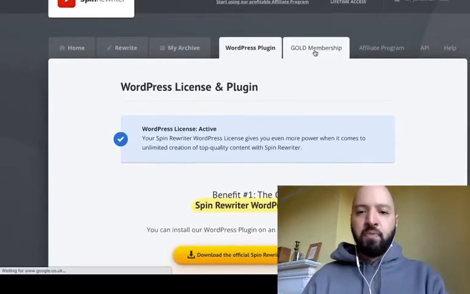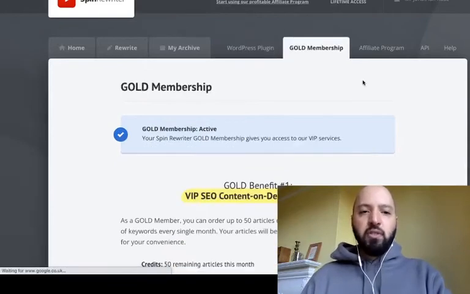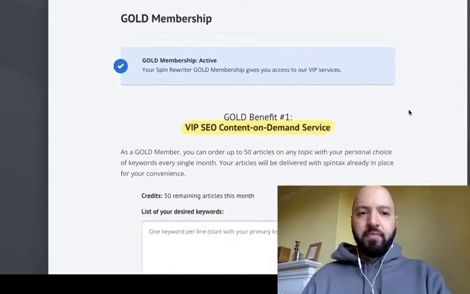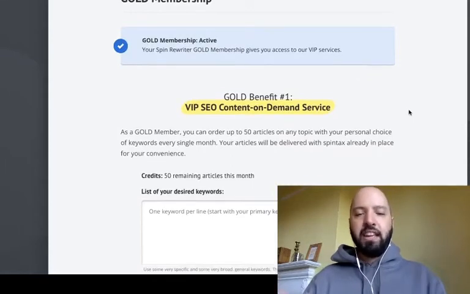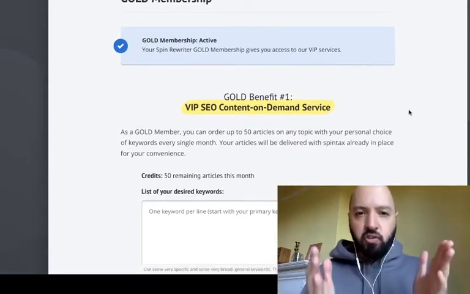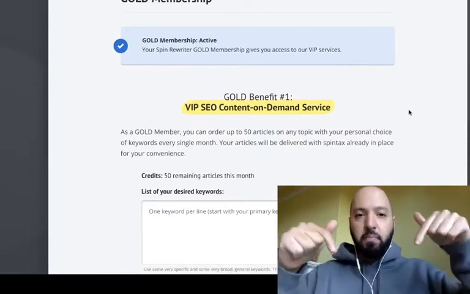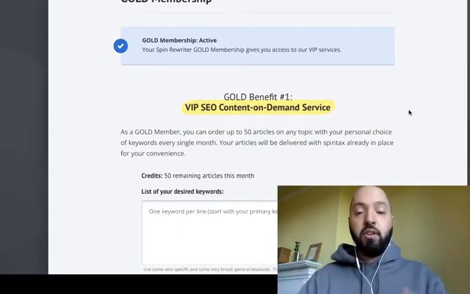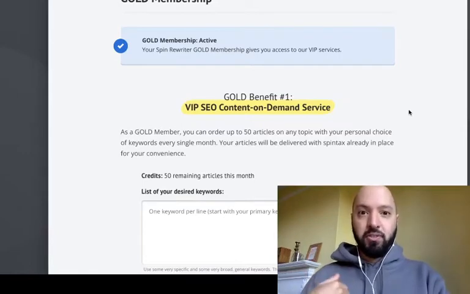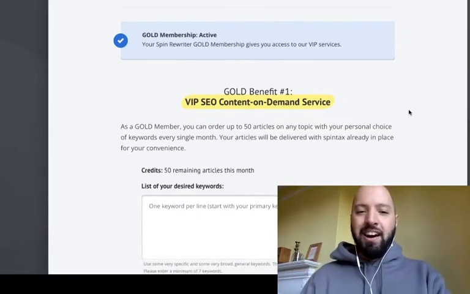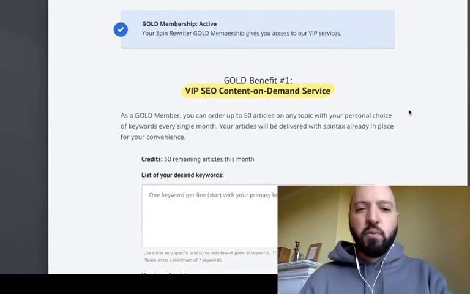Really, really powerful. Finally, the other thing I want to draw your attention to, and again, this is really cool, is the Gold membership. Now, the Gold membership gives you lots of extra services. I strongly encourage you to, once you've picked up Spin Rewriter through my link below, you're getting 60% off and 100,000 pre-written articles as my exclusive bonus to you. Also, you get these extra Gold membership benefits.